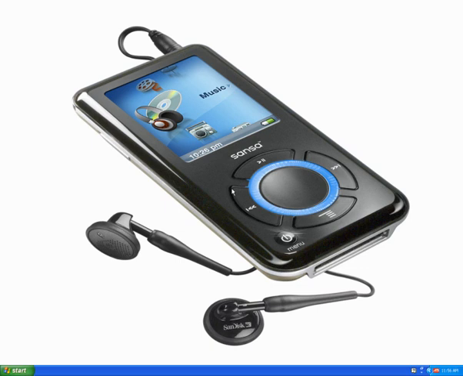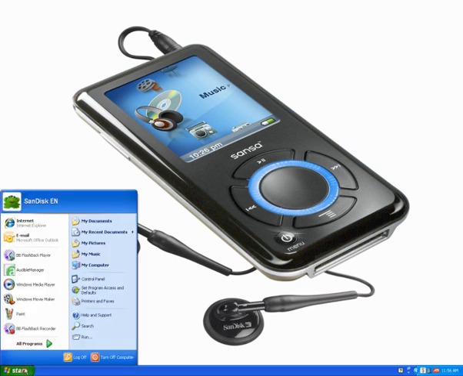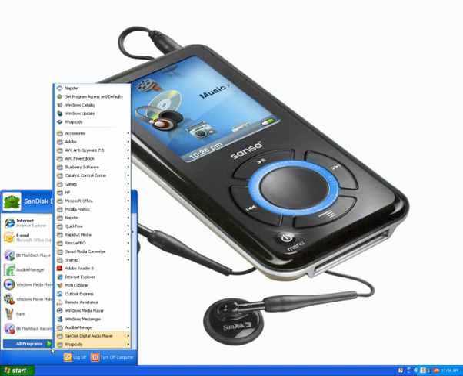Once your player is in MPP mode, go ahead and plug in your player. And once your player is connected, go ahead and click on the Start menu, select All Programs, then look for Windows Media Player.